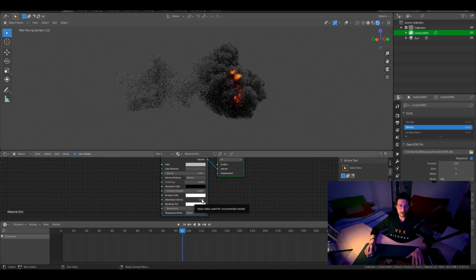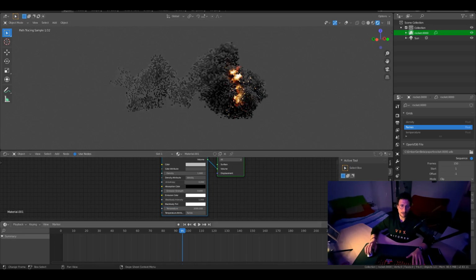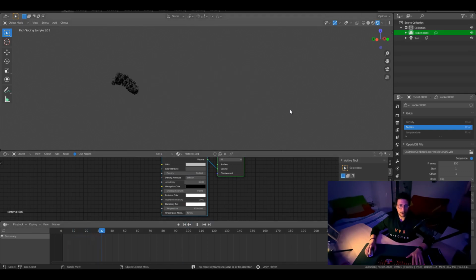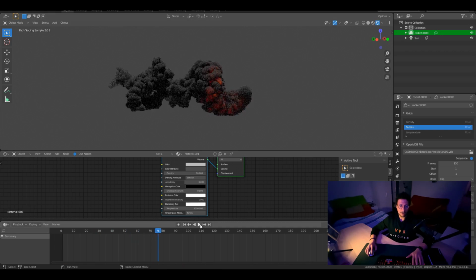So we can increase the intensity or we increase the temperature. We can go for like 2000. Okay, and we can also increase the density if you want, so it's going to be very thick like this. It's more or less down to your taste about doing shaders and so on. So we can go back again and play it. Let me see how it looks. Since I'm screen recording, it's really difficult to see it in real time, but okay.